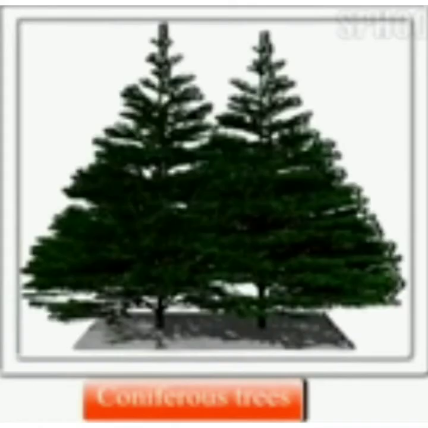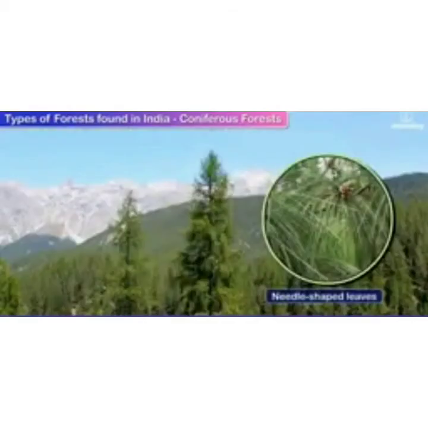Mountain forests mostly have coniferous trees, tall trees with needle-shaped leaves. These forests are found in higher regions of the Himalayas. Pine, spruce, and fir are common trees of these forests.